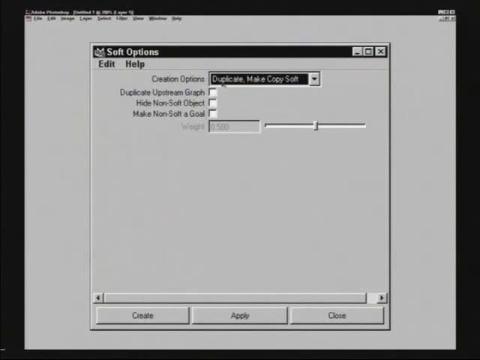Duplicate Upstream Graph. Well, if you say Duplicate, Make Copy Soft, it literally means it's going to take the balloon, make a copy of it, and then the copy of the balloon is going to be the one that's soft, meaning that's the one that has the particles. If you choose Duplicate Upstream Graph, it means that when it copies the balloon, any input connections that the balloon has, like any construction history, will be copied. The whole upstream graph would be copied to the duplicate. If you choose Hide Non-Soft Object, it just means the original balloon is going to be hidden. And if we choose Make Non-Soft a Goal, it means that the original balloon is going to become a goal for the copy which has the particles.